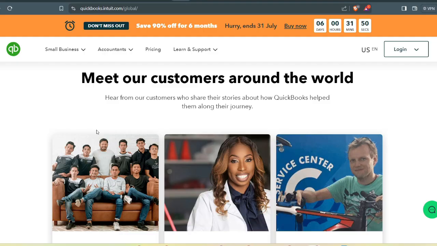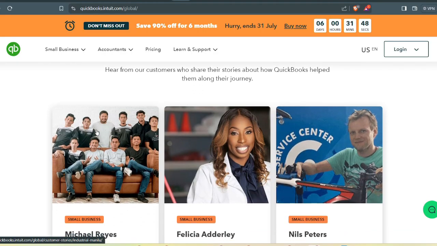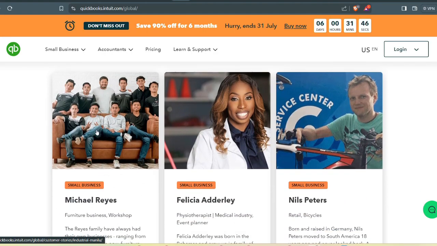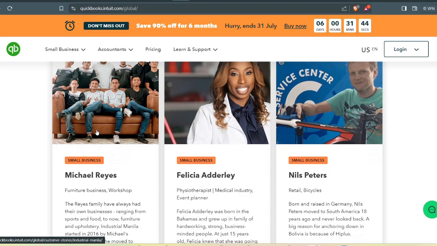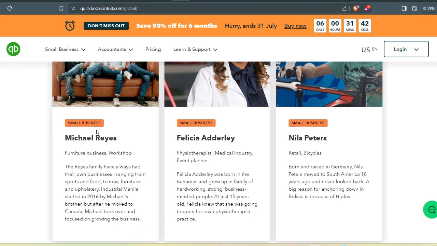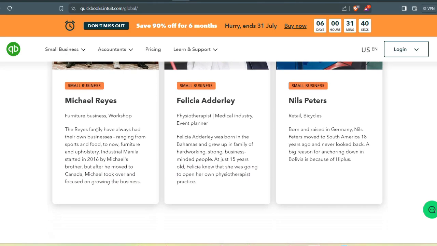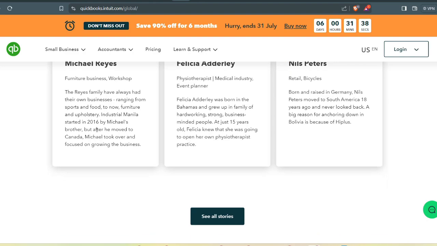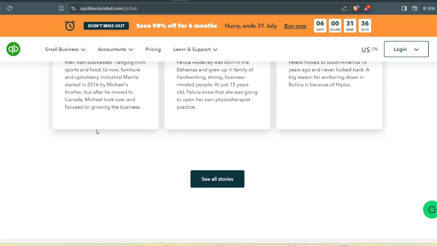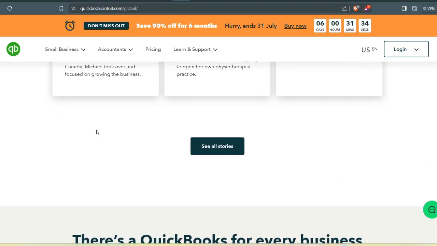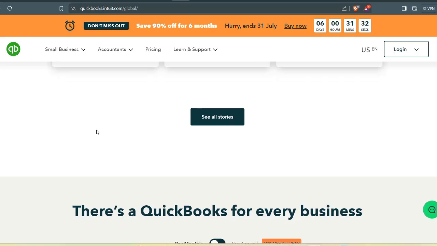Automate taxes and forms. If you want QuickBooks to automatically pay your taxes and file your forms for you, this is the easiest option and highly recommended for beginners, as it significantly reduces the risk of errors and missed deadlines.